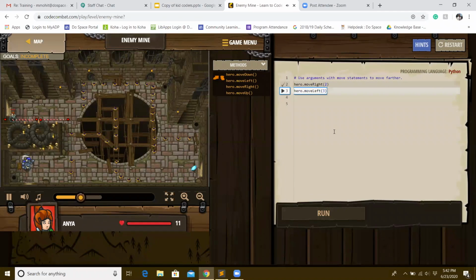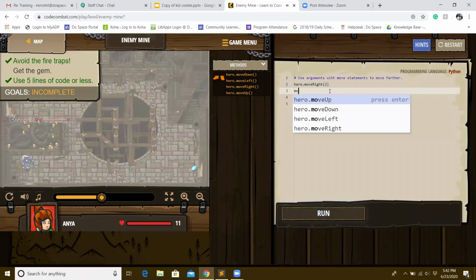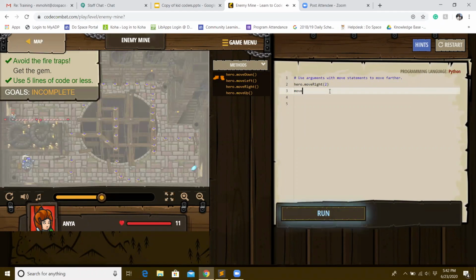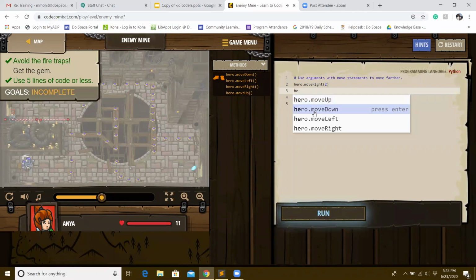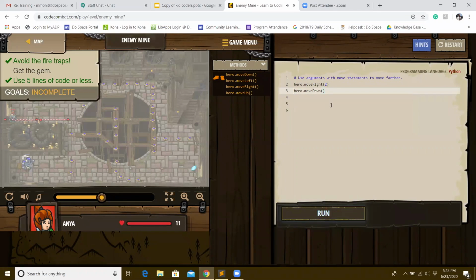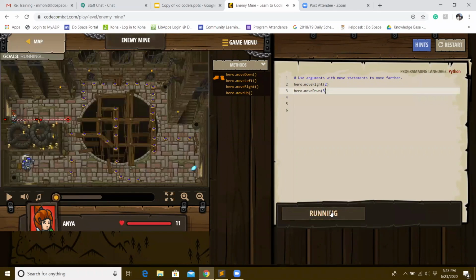Oh, that's not, so this is the wrong code. So you just write move down. Hero move down by 2, by 3, click on run.